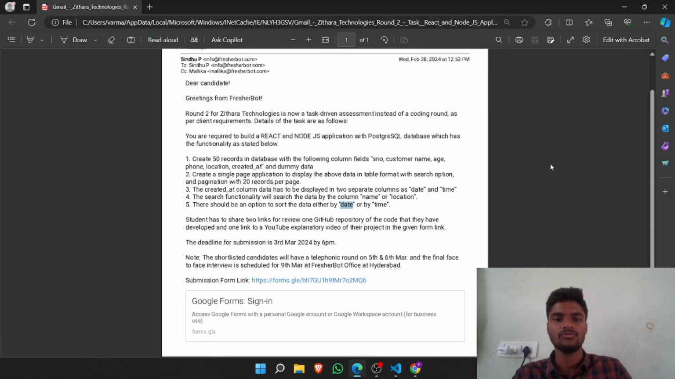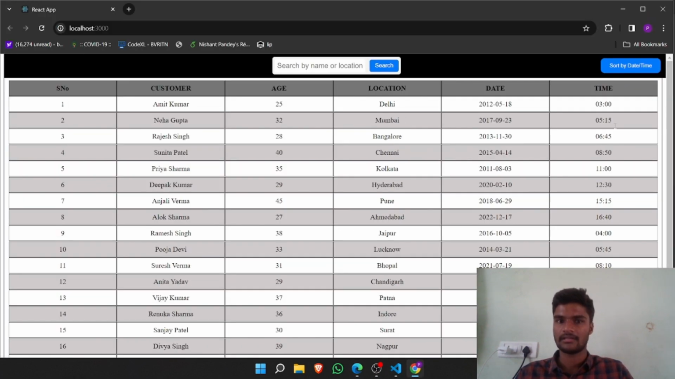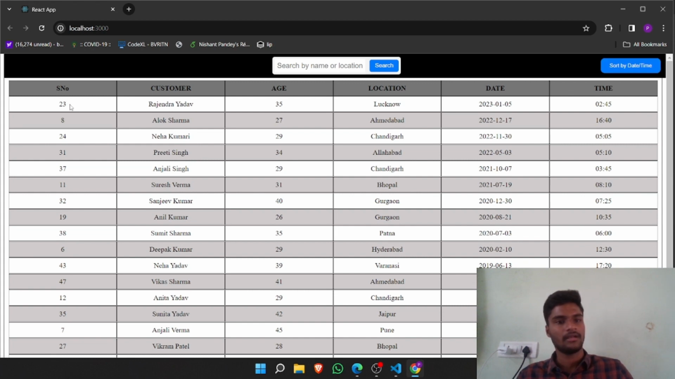And the final task is to create a sorting functionality on the basis of date or time. So let us go to our application. Here we can see the sort button is placed over here, and the sort button follows all the sorting functionalities. If we see the data, the first record has serial number 1 and the second record has 2, and so on. But if we click on the sort button, we can see some magic happening. The first record now has the serial number 23. So we can clearly say that whenever we click on the sort button, the data is getting sorted on the basis of date or time.